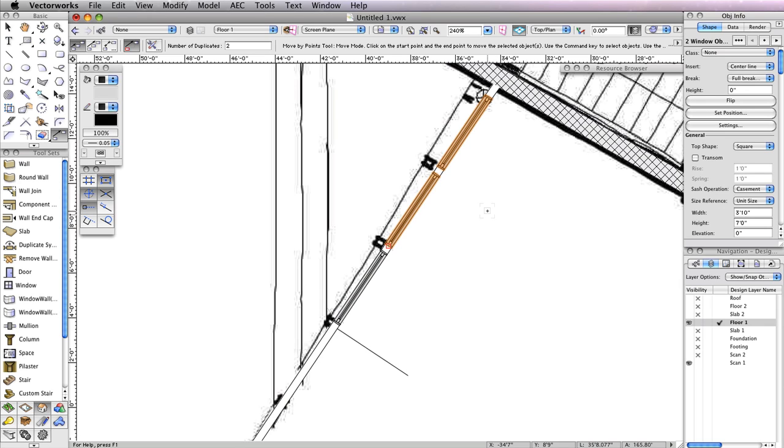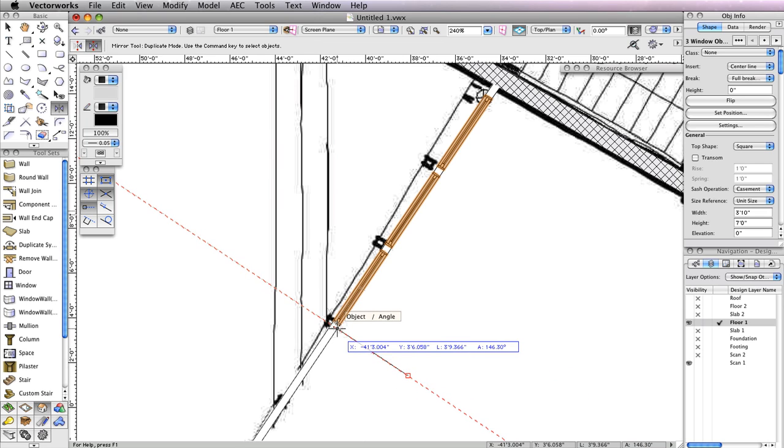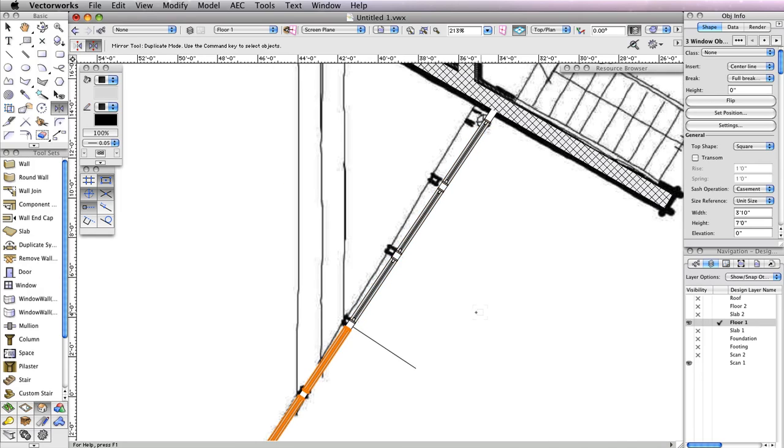The windows on the other half of the wall are exactly the same, so you can use the Mirror tool to duplicate windows. First, hold the Shift key and select all 3 windows in the wall. Then, activate the Mirror tool in the basic tool palette and make sure Duplicate mode is enabled in the toolbar. Now click the endpoints of the line that is perpendicular to the wall. This will create the mirror axis line, and you'll see 3 additional windows created on the other half of the wall.